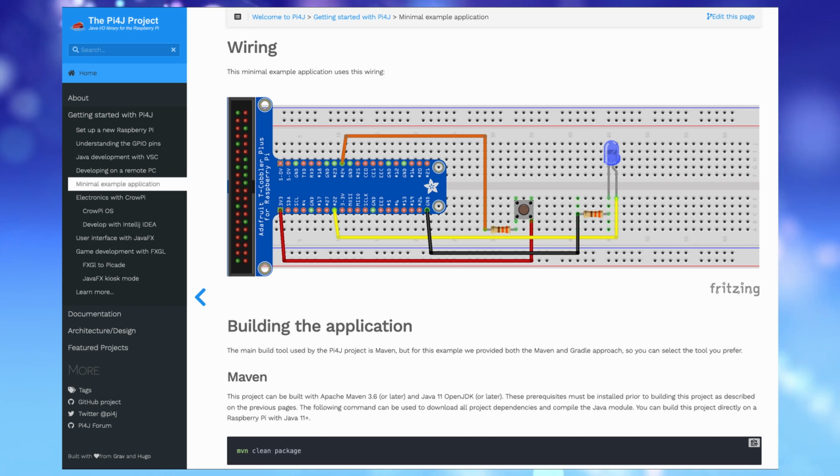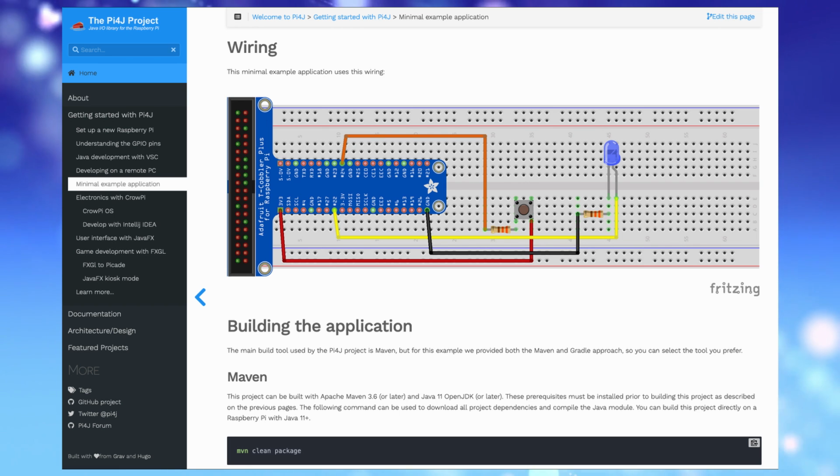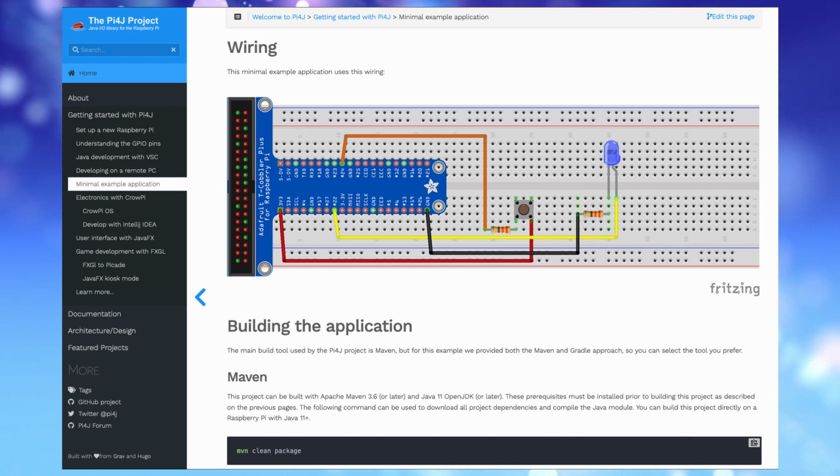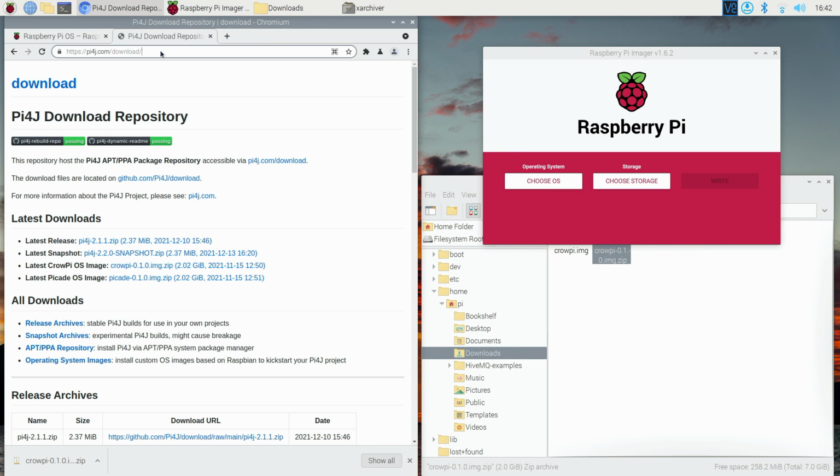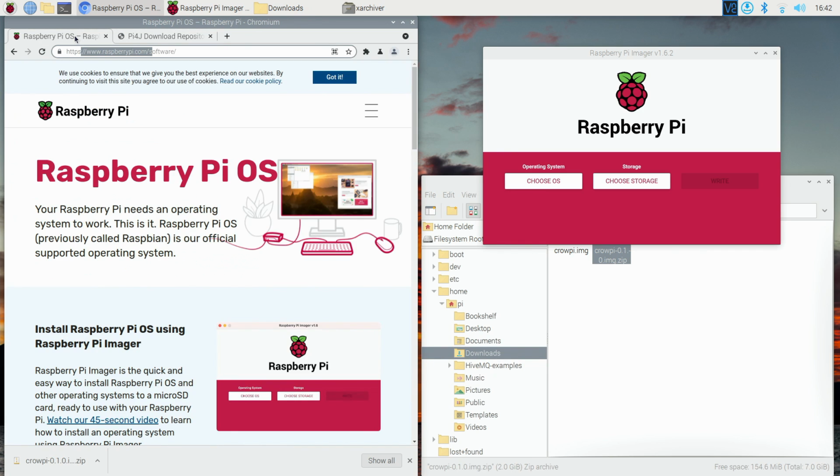The Pi4J website contains a lot of examples to get you started. And on top of that, an operating system which is based on the official Raspberry Pi OS, but with some handy improvements for the CrowPi. You can get the zip of this operating system from pi4j.com/download. You unzip it and use the Raspberry Pi Imager tool to burn it on an SD card.